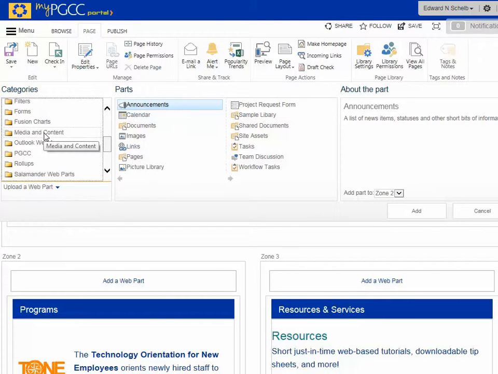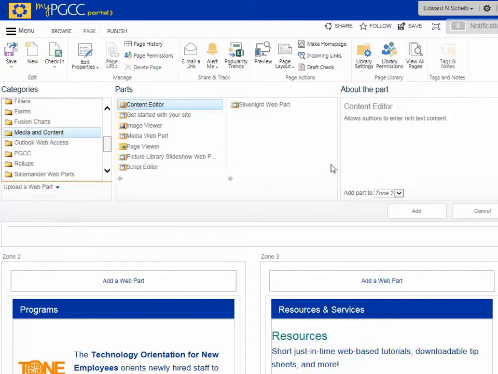Now you want to scroll down to the Media and Content folder and open it. As you saw when scrolling down to the Media and Content folder, you have various web part types to choose from, and each does perform a specialized task. However, choose Content Editor now, which is a generic web part that allows you to add content.